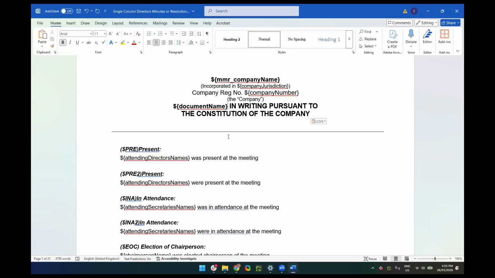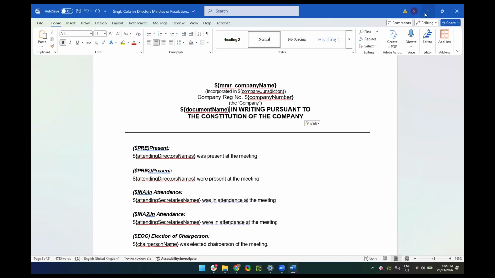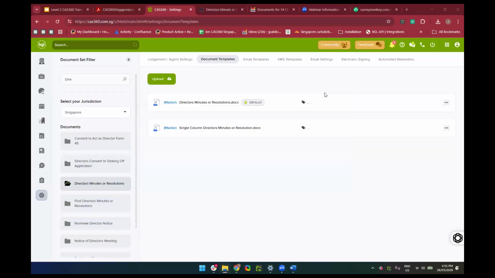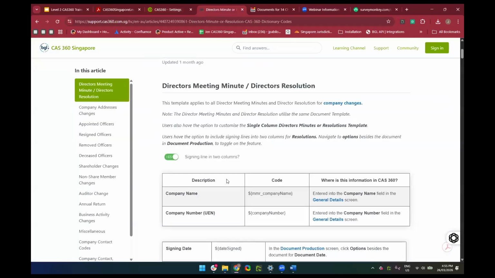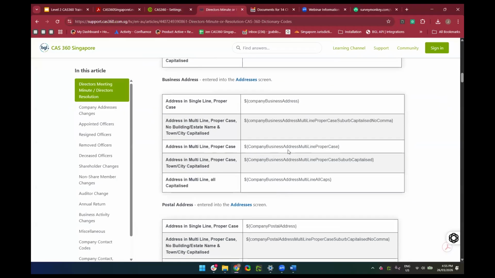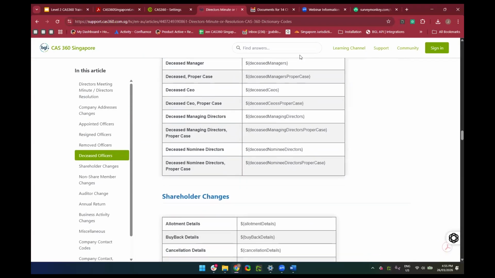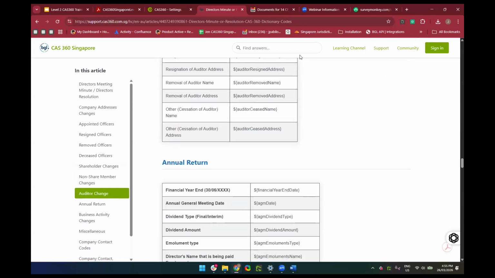So how do I go about this? If I go back, I'm just going to close these ones first. Again, I'll go back to my list of codes for director's resolution, and we'll scroll all the way to my section called miscellaneous.